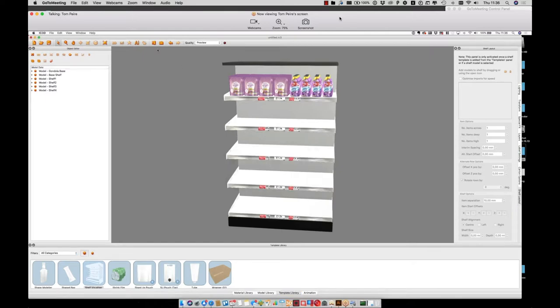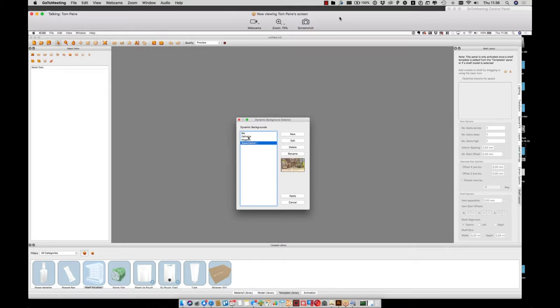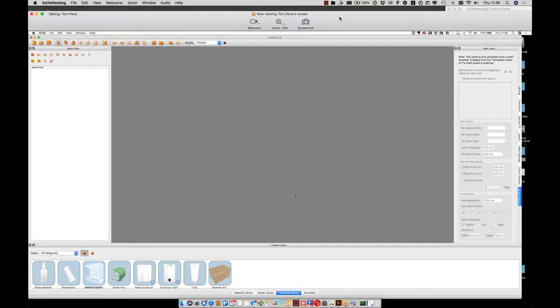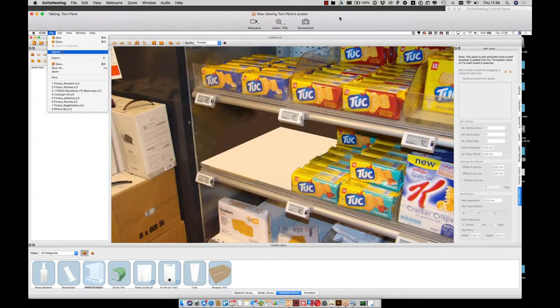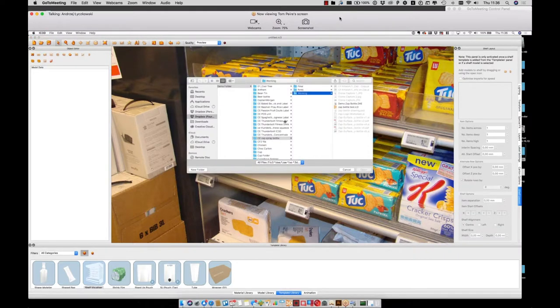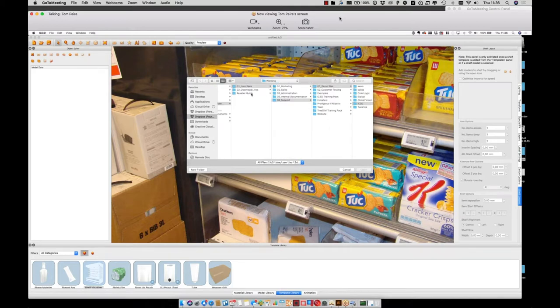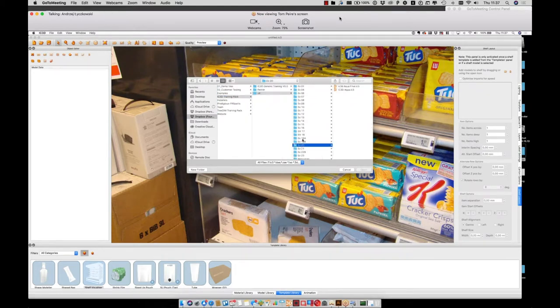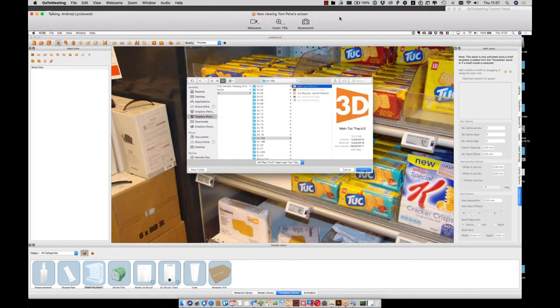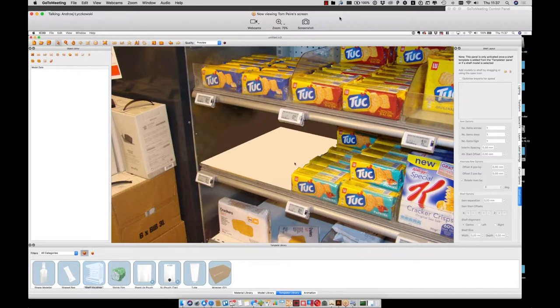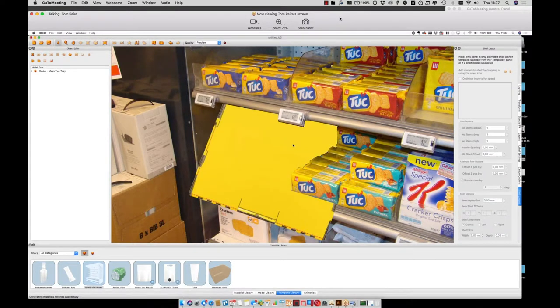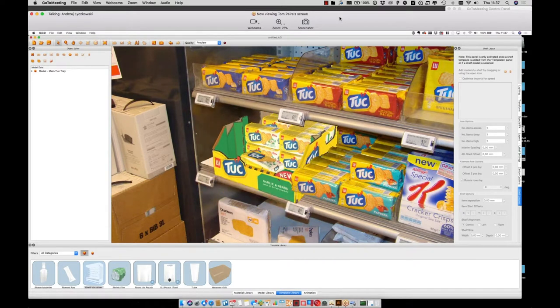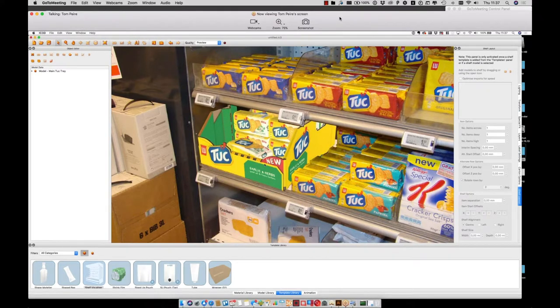There is one more way of doing that that I will quickly show you. I can actually take a picture in any supermarket, and I can define that as a background. And then I will be able to import a file into that. Let me quickly have a look here. The model that I have created into this gives a very realistic view of actually what my new packaging is going to look like.